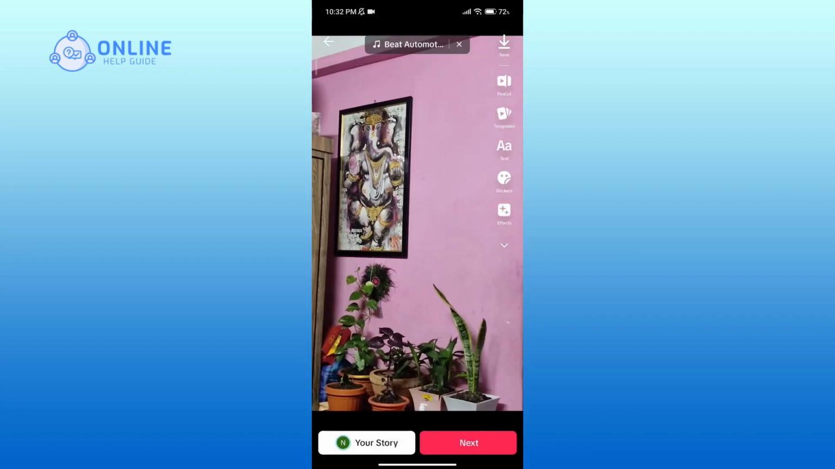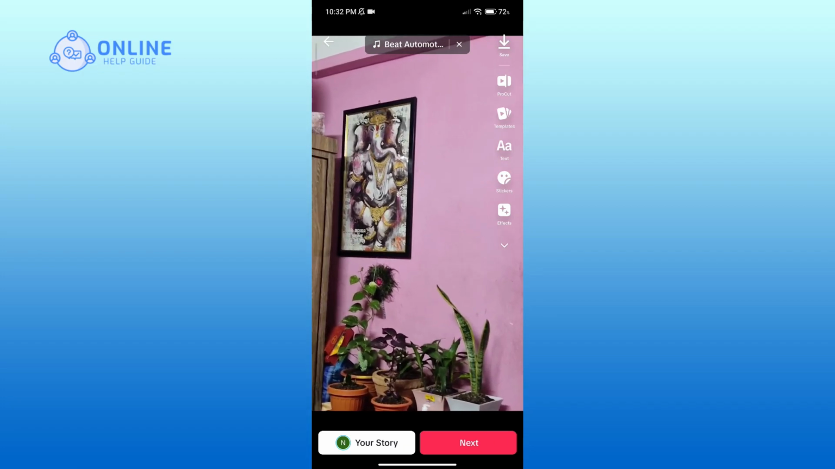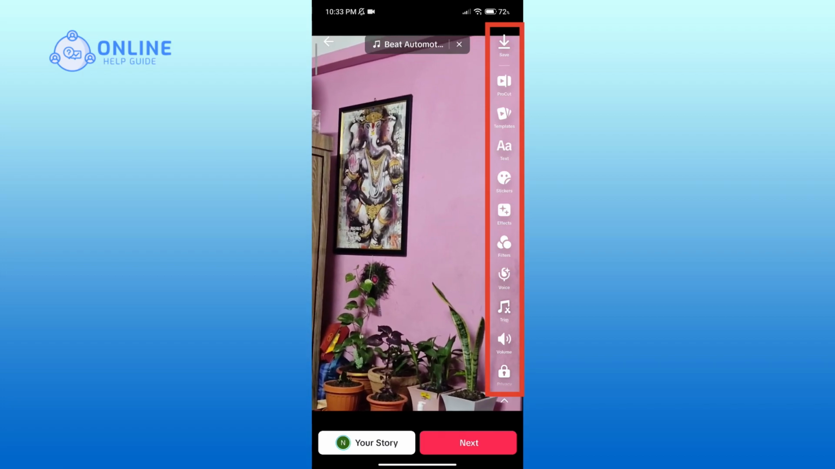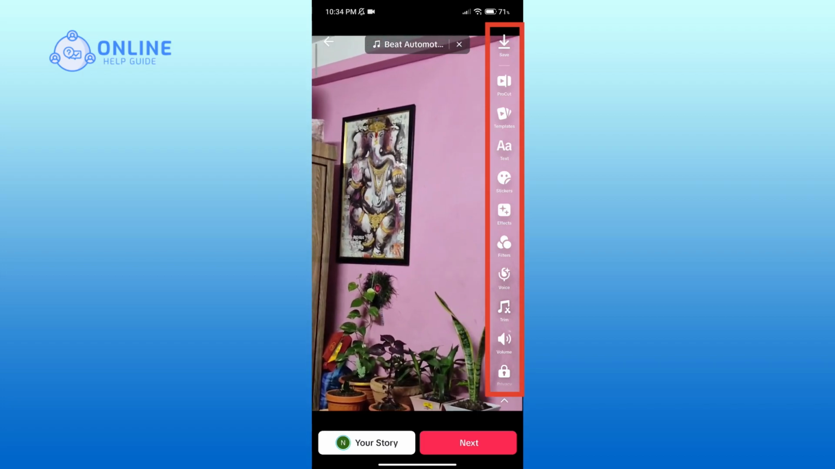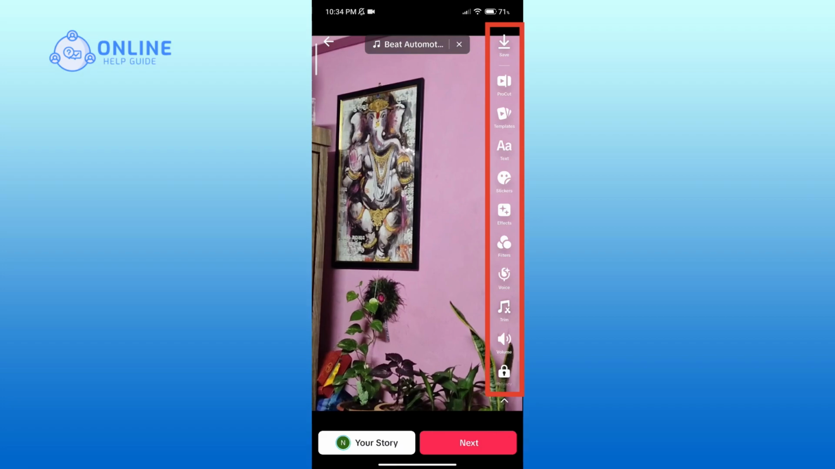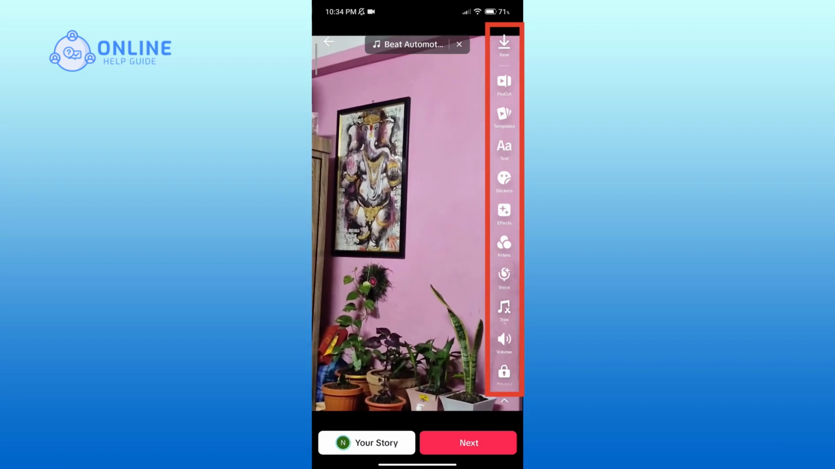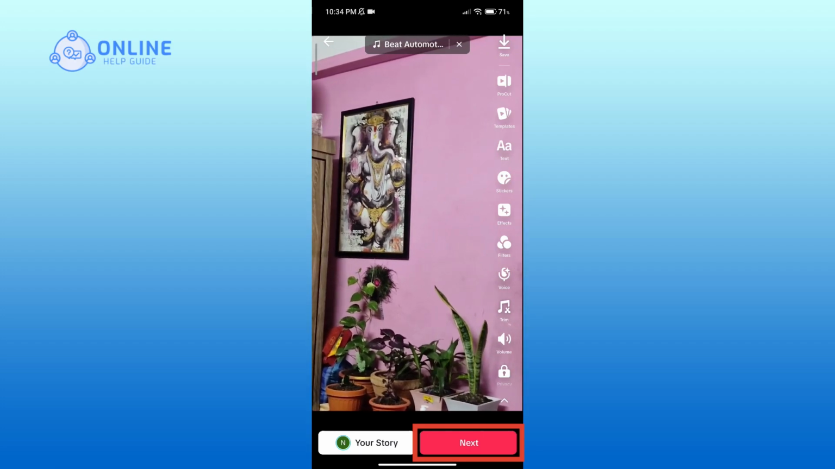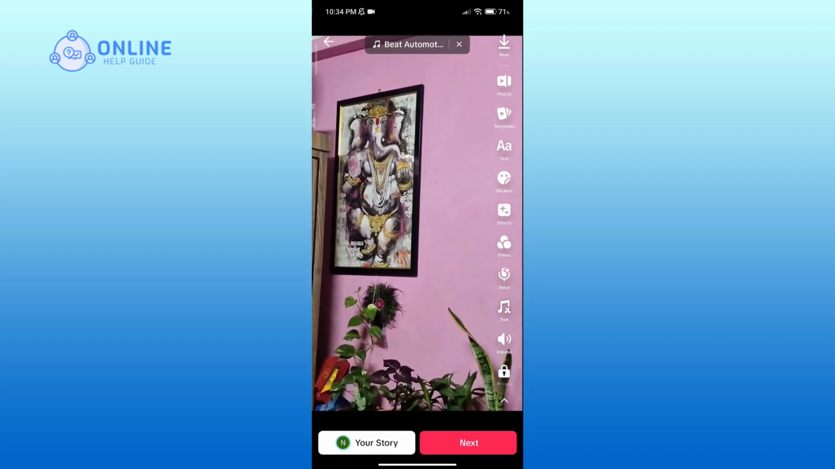Once you make a video, there are even more effects that you can find. You can see the list of options in the right hand side of your screen. Those options will help you trim the video, add text, stickers, filters, and many more. When you finish making your video, tap next.